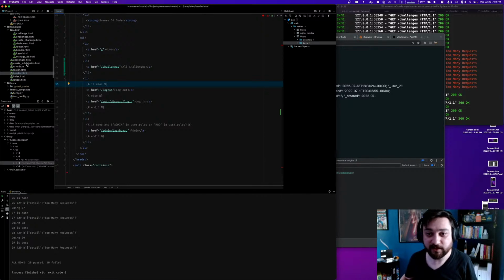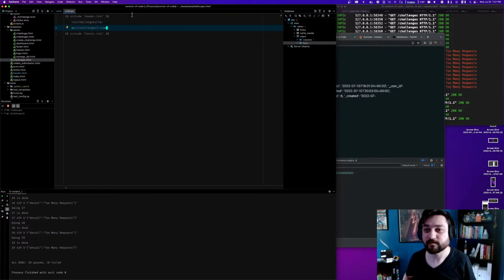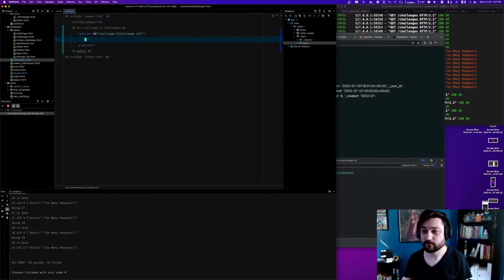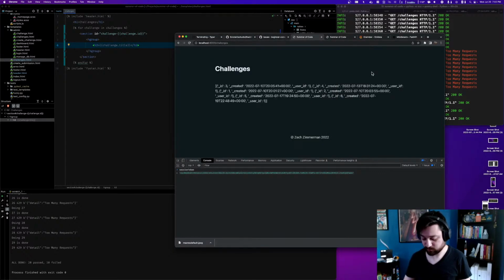Let's see. Challenges.html. For challenge in challenges, and for section ID equals challenge dash, and then we do challenge.id, and then we'll do an H group, and then we'll do H3, and then we do challenge.title, right? Let's bring this over here, because then I can see what we've got.